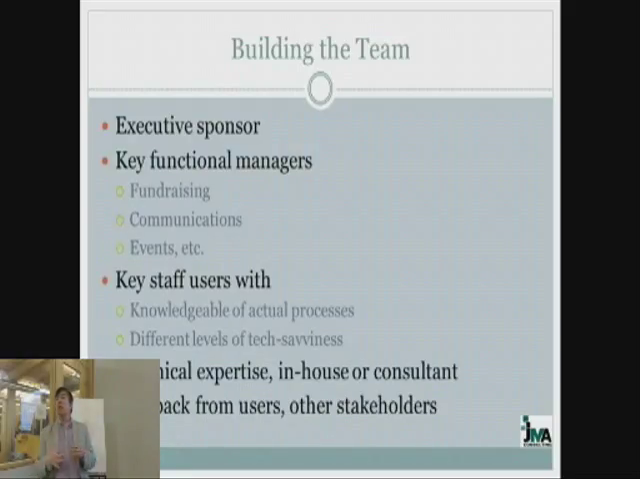I would recommend not too big a group. 5 people is a good working group. 6 to 8 is reasonable as well, but then you're starting to have more talk than doing.